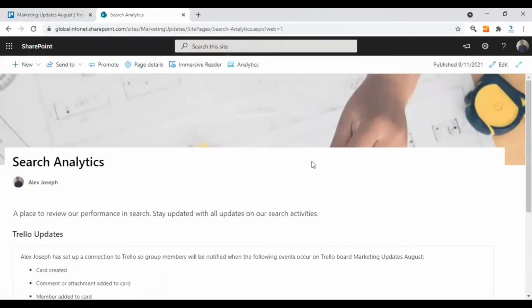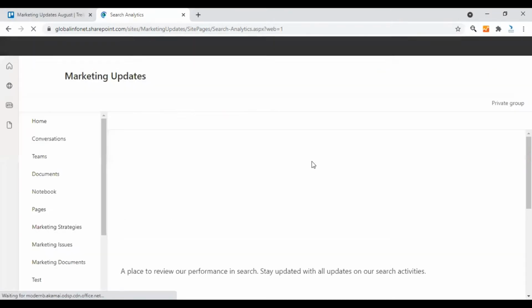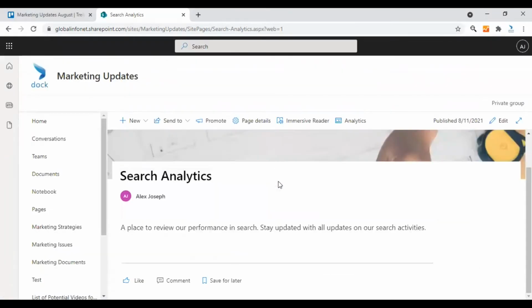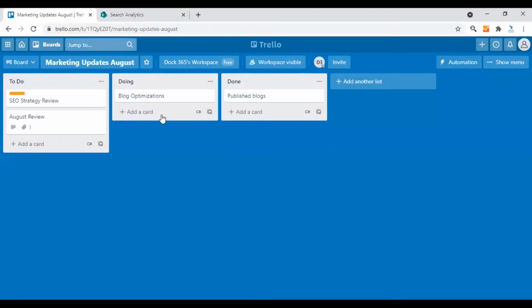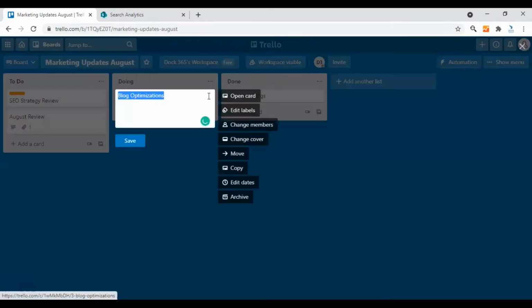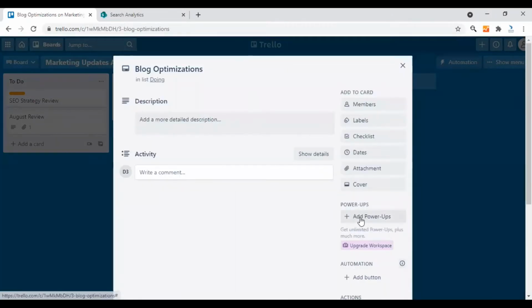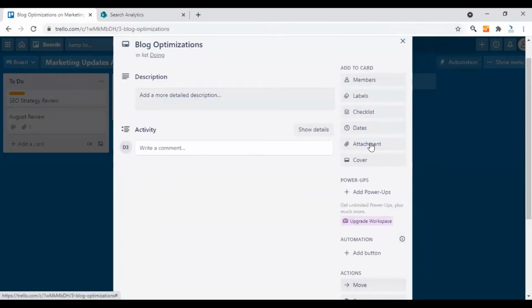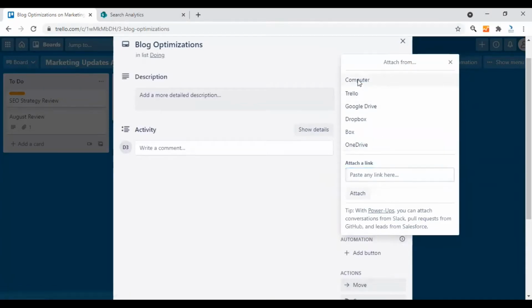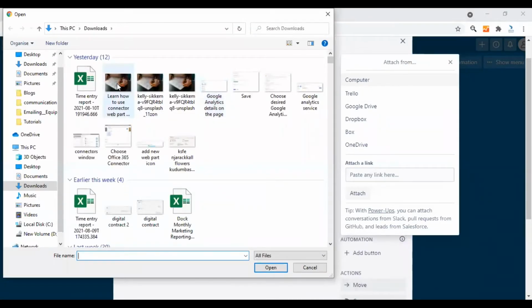We'll just refresh it once again, and let's make some changes in the Trello account so that we'll see whether it is reflecting here or not. Let's move to my Trello account. We'll just make some changes to any of these, and let's add an attachment here. So let's open the card and click on, where's the attachment option? Yeah, attachments. Let's upload an image.